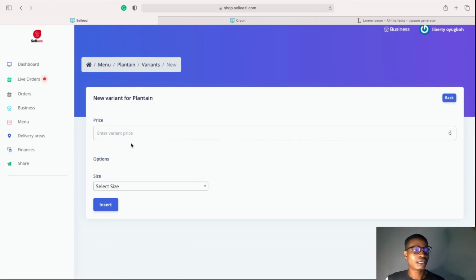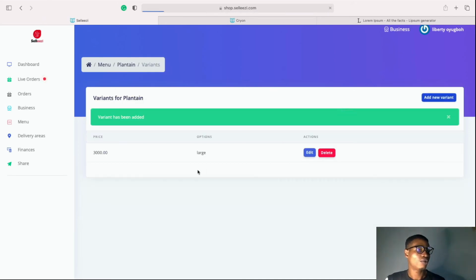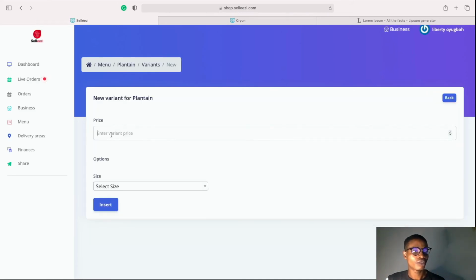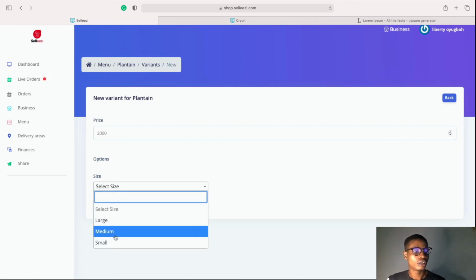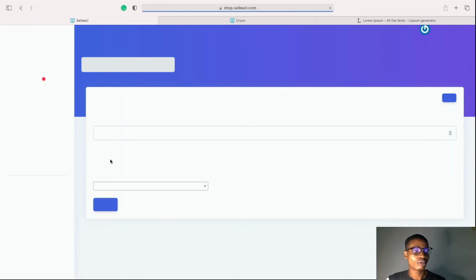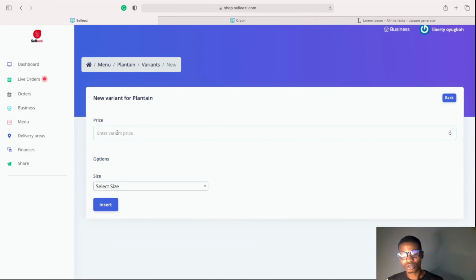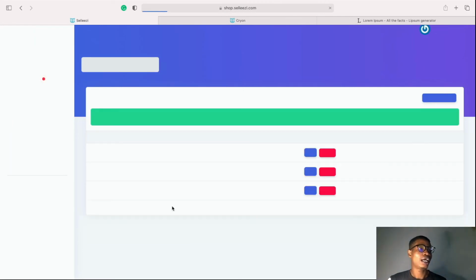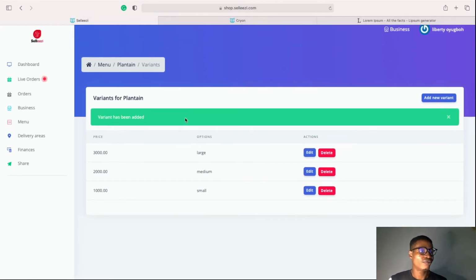So let's say we want to edit the large. So the large is probably 3,000. I'll click insert. I'm going to add another one, and I'm going to call it medium. Medium is going to probably 2,000. And the same thing for small. I'm going to add variants again. I'm going to call this 1,000, and then I'm going to put small here and click insert. And that is it. We have all the variants for that product.